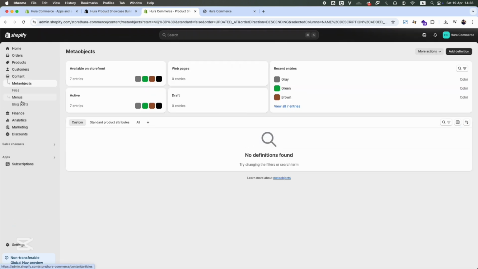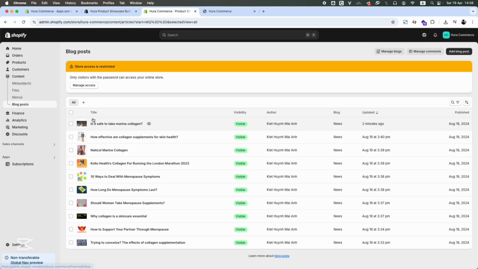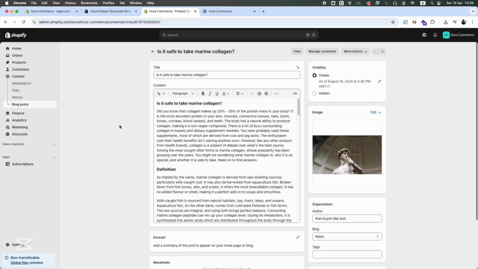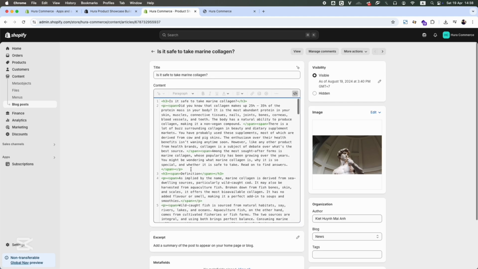Go back to the Blog Posts Manager in your Shopify admin. Open the post where you would like to add the product showcase. After you open the Edit Post page, you'll see the visual editor. Click on the Show HTML button.